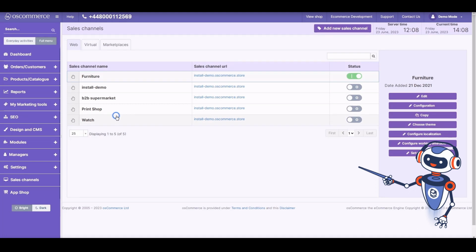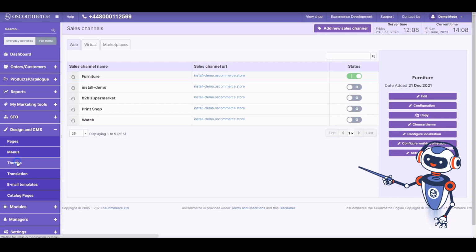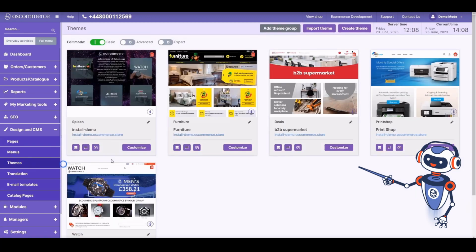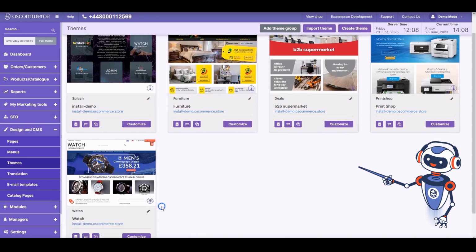Click on Design and CMS and the Themes tab to confirm that the furniture theme has been installed as well as other themes, which can be used for reference in the future if necessary. Here is the furniture theme and the other themes. You can start configuring your website further.